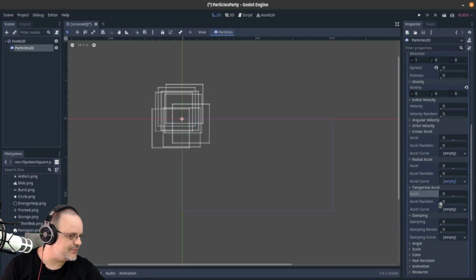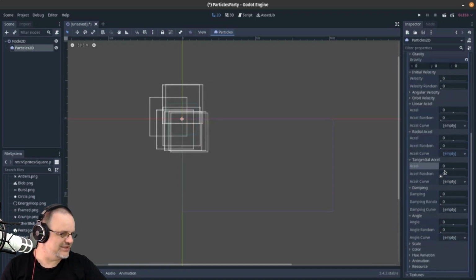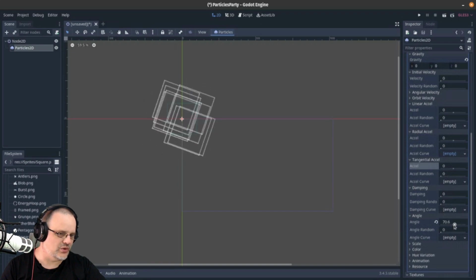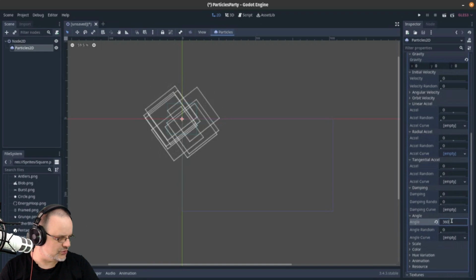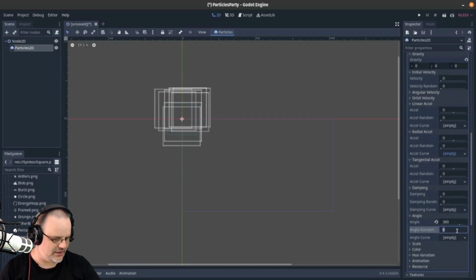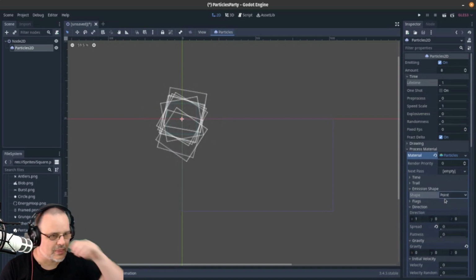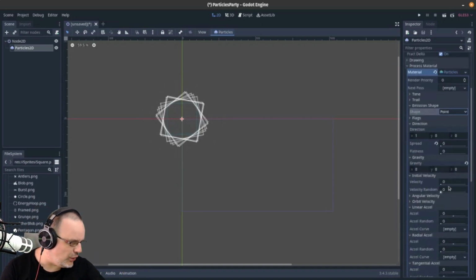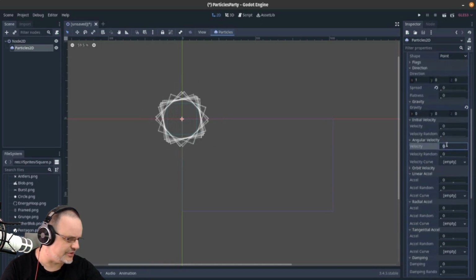All right, so we got those. We've got angle. Now, remember, we already played with an angle before. This is not how much the angle is moving. This is what's the angle when it spawns in. What you can do is if you do 360 and randomness at 1, and let's put this back to a point. Now, if you mix that in with angular acceleration, angular velocity rather.